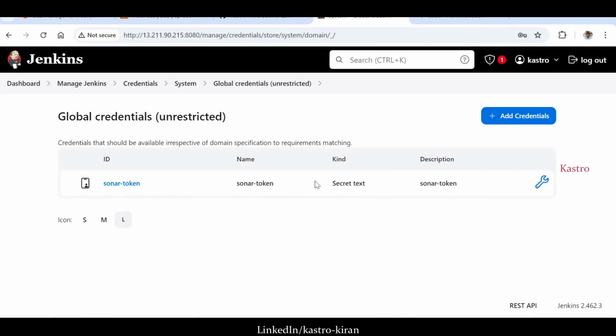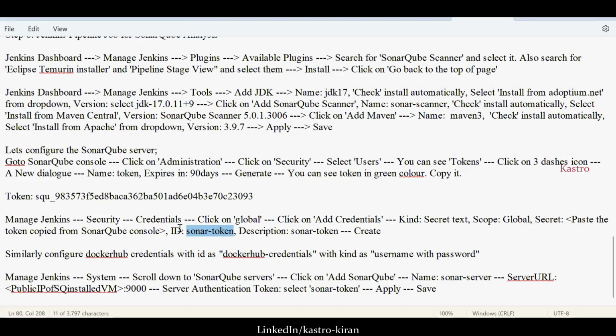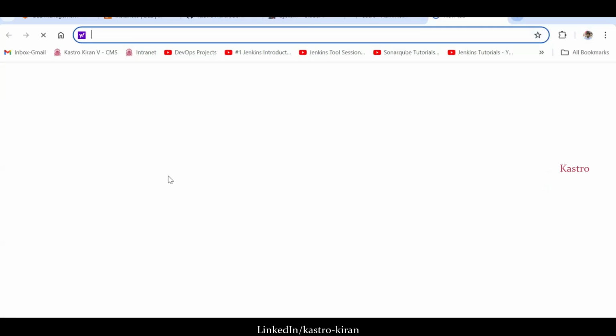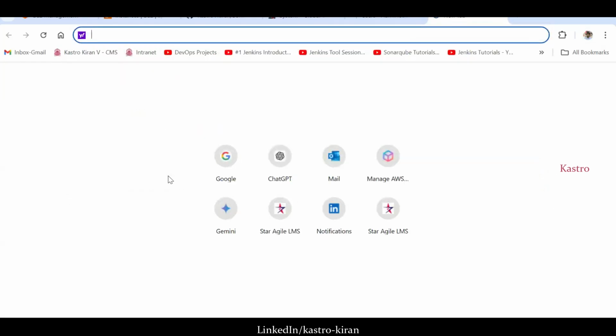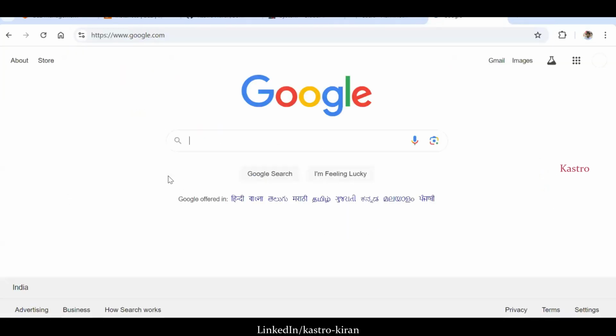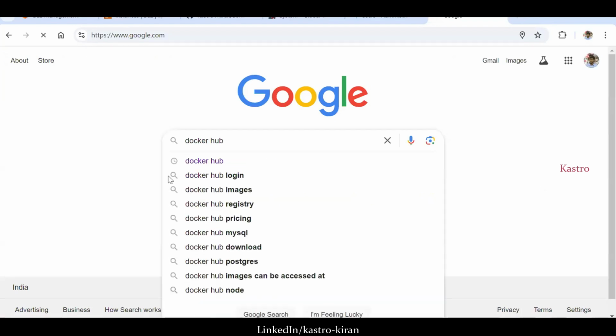Once the SonarQube credentials are done, then you have to configure the Docker Hub credentials also. So how will you configure Docker Hub? Firstly, why do we need to configure the Docker Hub credentials? The reason is we want to push the Docker image to Docker Hub. Once the Docker image is created, we want to push it. To do that, we have to configure the Docker Hub credentials. I guess you also have your own Docker Hub. So make sure you have a Docker Hub account. Only then will you be able to push to the Docker registry or Docker Hub.